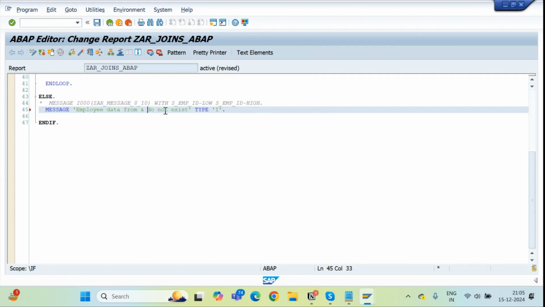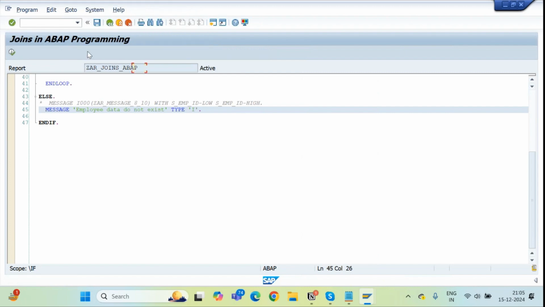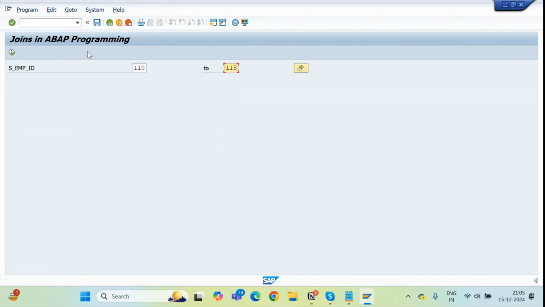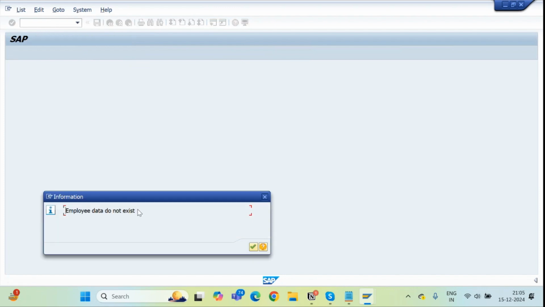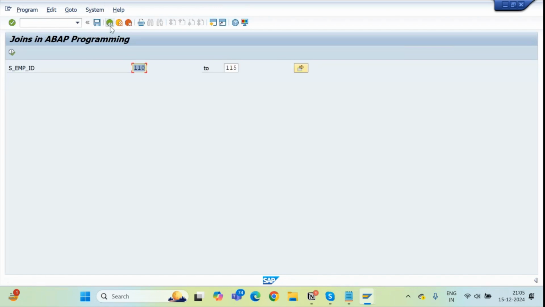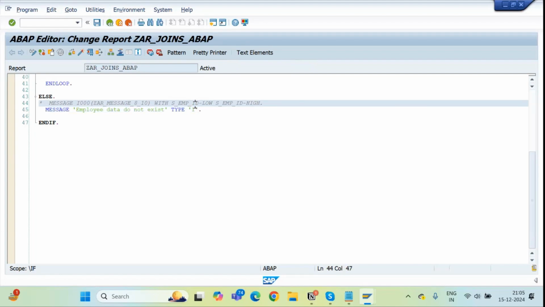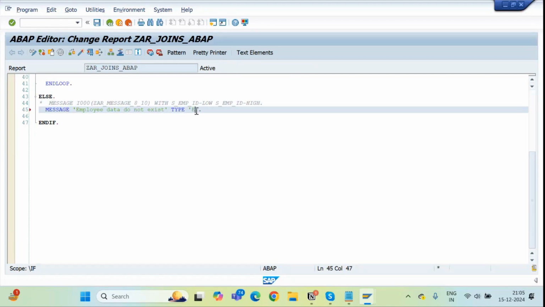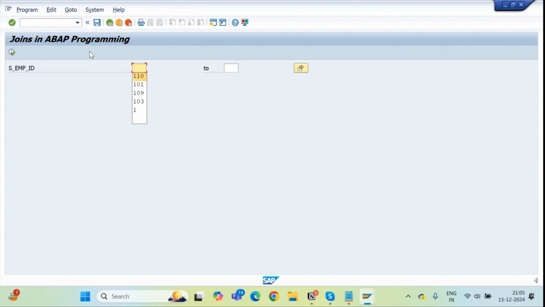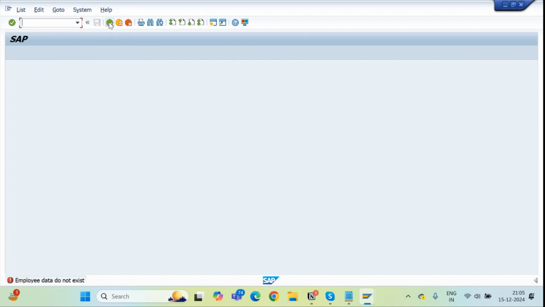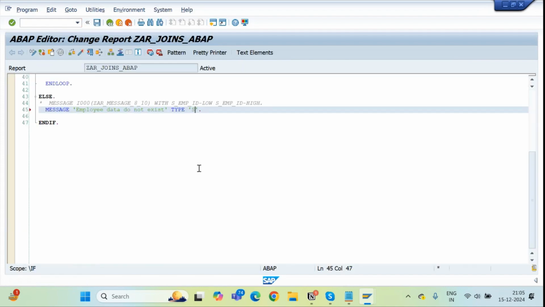Yes. So employee data do not exist. Syntax check. Activate. Execute. 110 to 115. Execute. See here. Local message. So this is information. Then we can also have error for E. Activate. Execute. 115. Execute. Error message in red color. You can also get success message in green color. Execute.